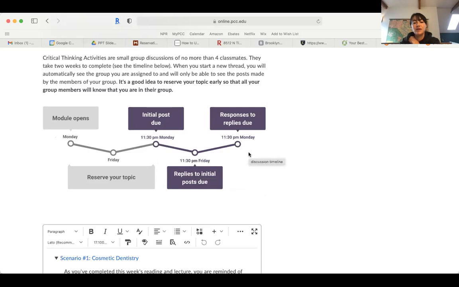And then by the next Monday, you have to reply back. So you're going to respond back to any replies on your post. So let's say I posted my initial post and Brian and Ann commented on my post. I'm going to reply back to them on what they said. So they said, you know, wow, this was a great post. I think that you did a great job explaining this. You know, what do you think about the idea of XYZ?